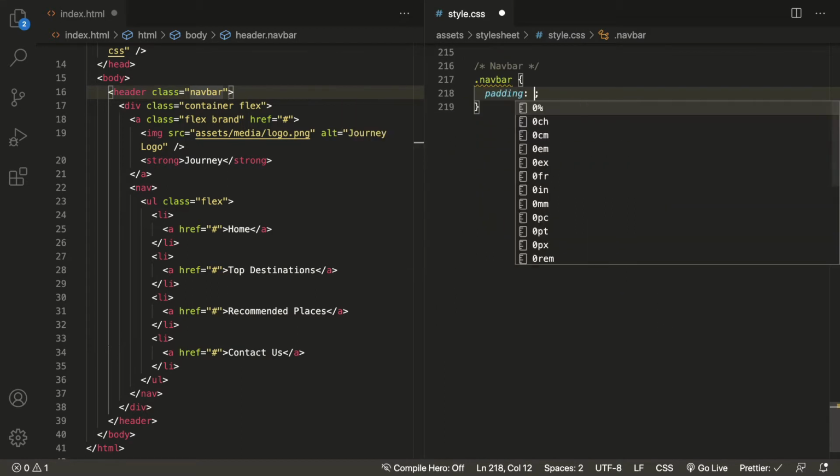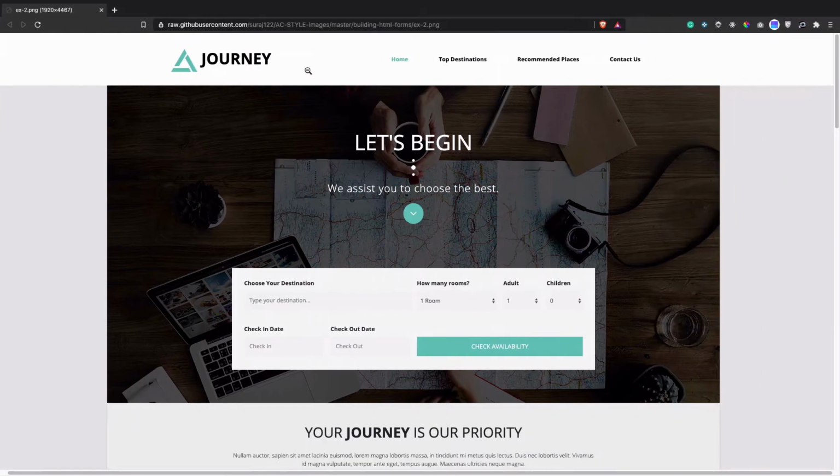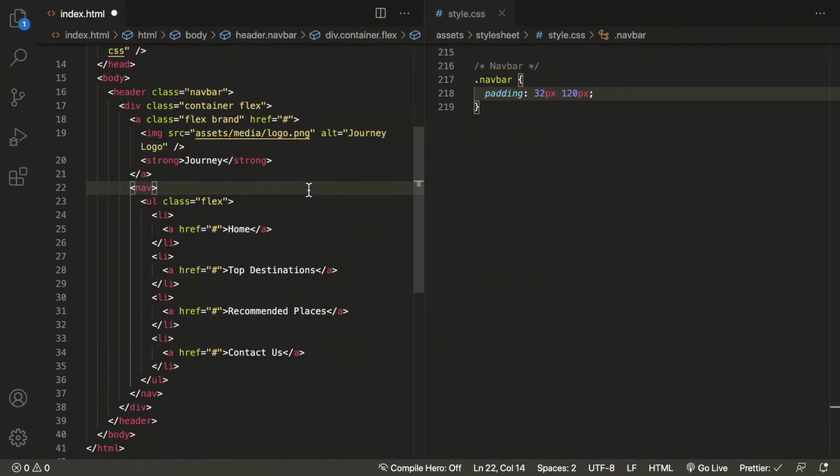padding top and bottom, let's say 32 pixel, left and right 0. Next, we'll also need a few more padding from left and right to the header, just because this is our container and this, our header, is a little bit inside our container. So let's apply left and right padding, say 120 pixel would be working fine. Save this, then give it a refresh. Okay, no changes. So we haven't saved the file index.html. Now let's give it a refresh.